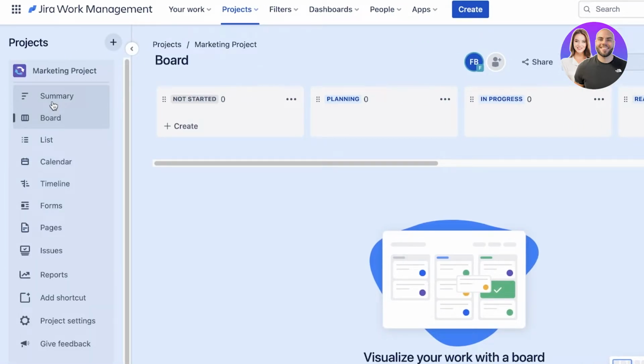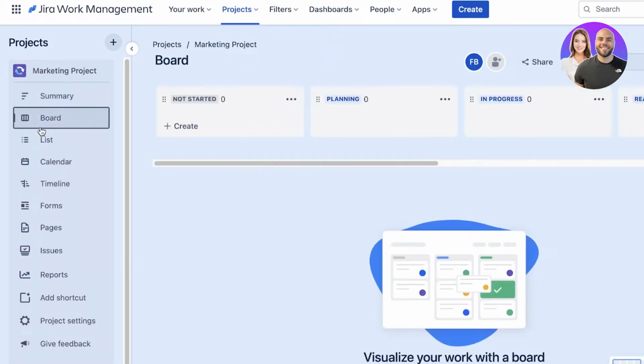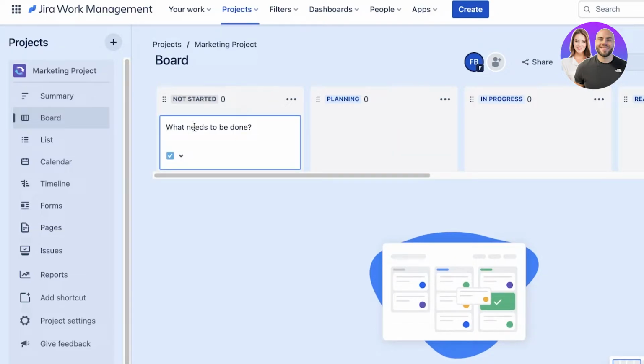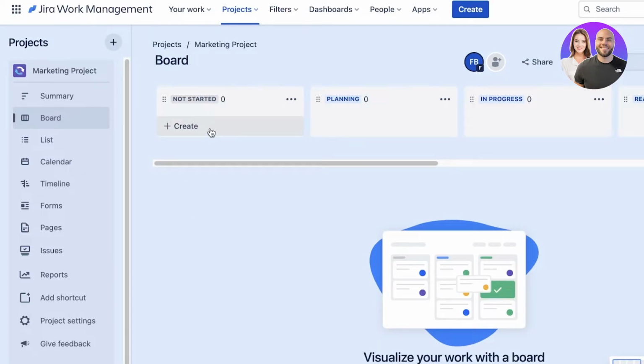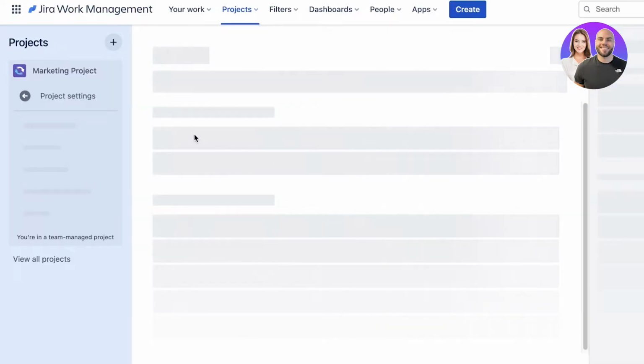Now, in your marketing project, the first thing you have is a summary of everything. Then you will have a board. Now, on your board, you can actually begin adding different cards or items or lists. So let's say that for our marketing project, we want to begin with setting a budget, or finding influencers to promote. So let's say that's our first task over here. So we will simply enter that over here, and you will enter this task.